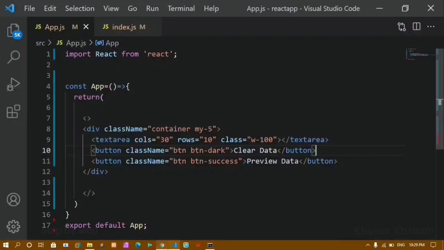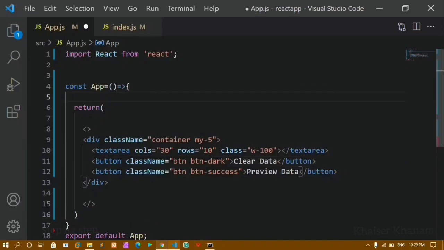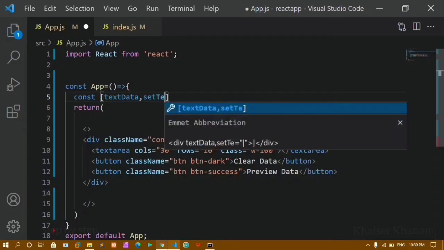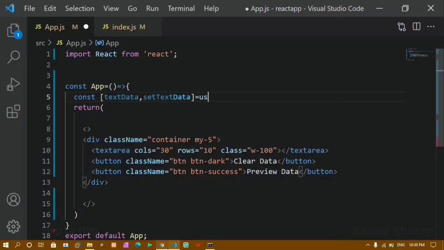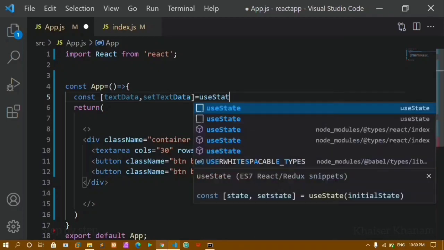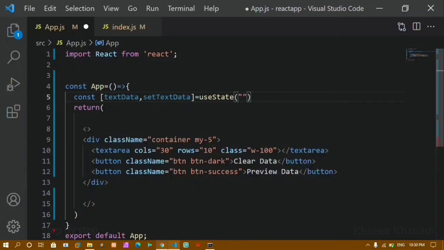Once we are done with this, we are going to create our hooks now. I'll come here. Hooks should always be defined at the top level of React functions. So I'll write const, and I'll give my hook name as textData, and here I'll give setTextData. This is my hook. I'll give useState, and by default I'm going to give some value here, like data entered, or enter data, something. Whatever value I am passing here will be the initial data for this variable.